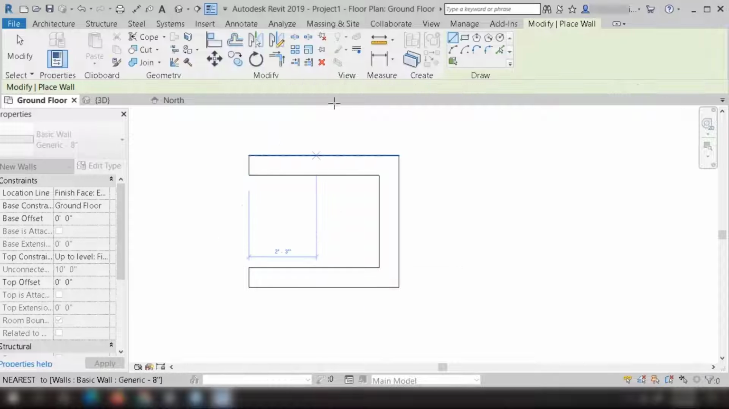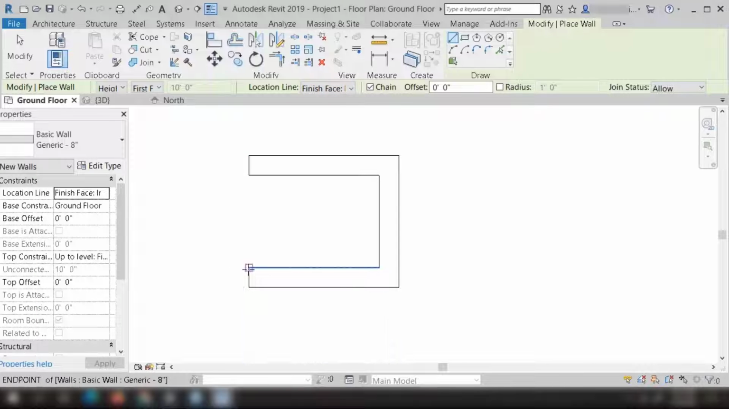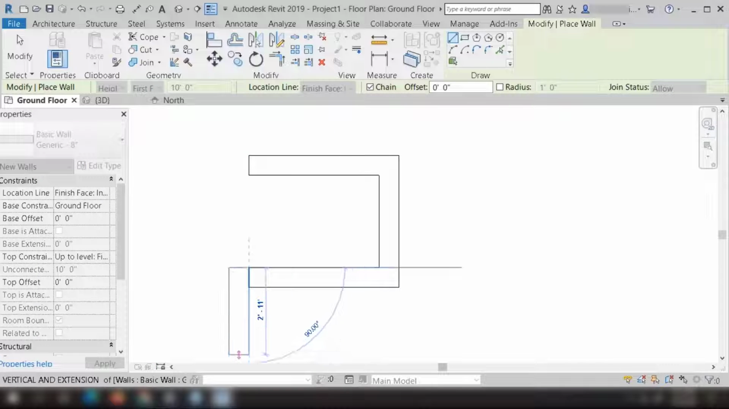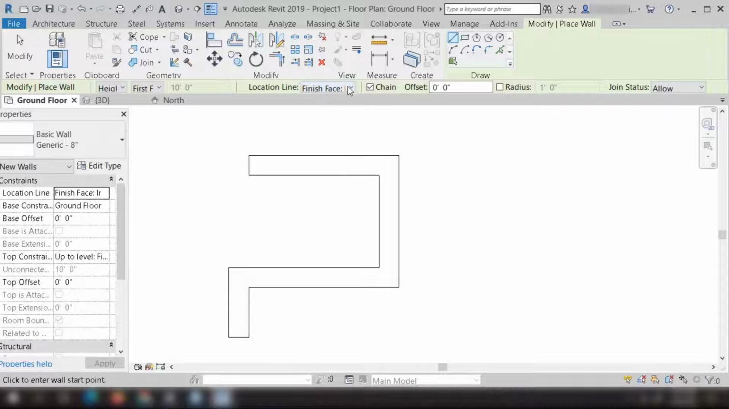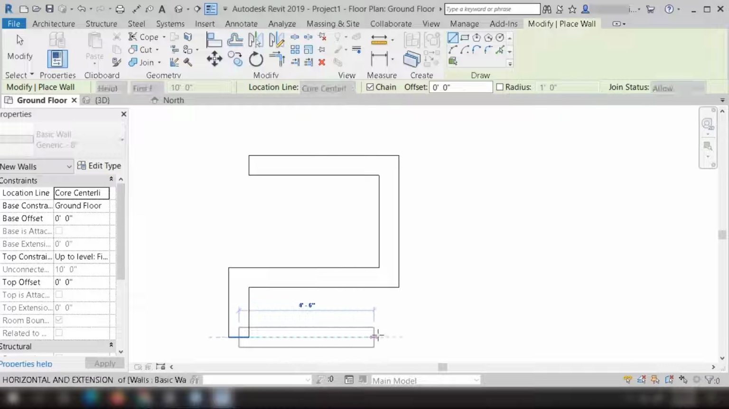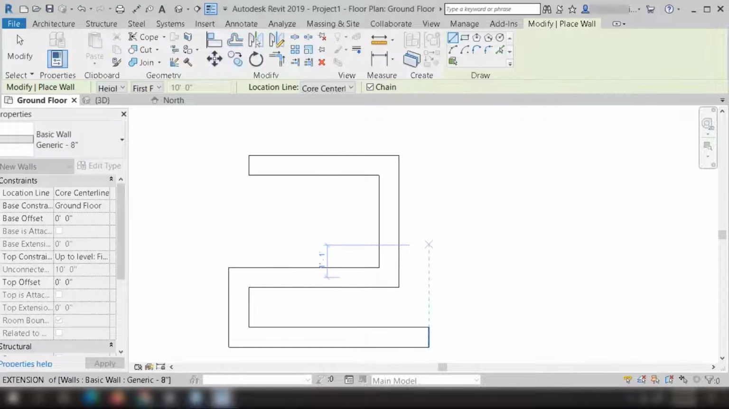It will switch between exterior and interior faces like this, right? Or you can change the setting from this as well. Suppose you want finish face as interior, right? So you can use setting like this. Okay. Here we have some more settings related to core face exterior, core face interior. In this wall, if I choose core center line as well, core center line and wall center line in this particular wall are the same. So it will not make any difference, right? I will discuss this in case of any other wall, right?